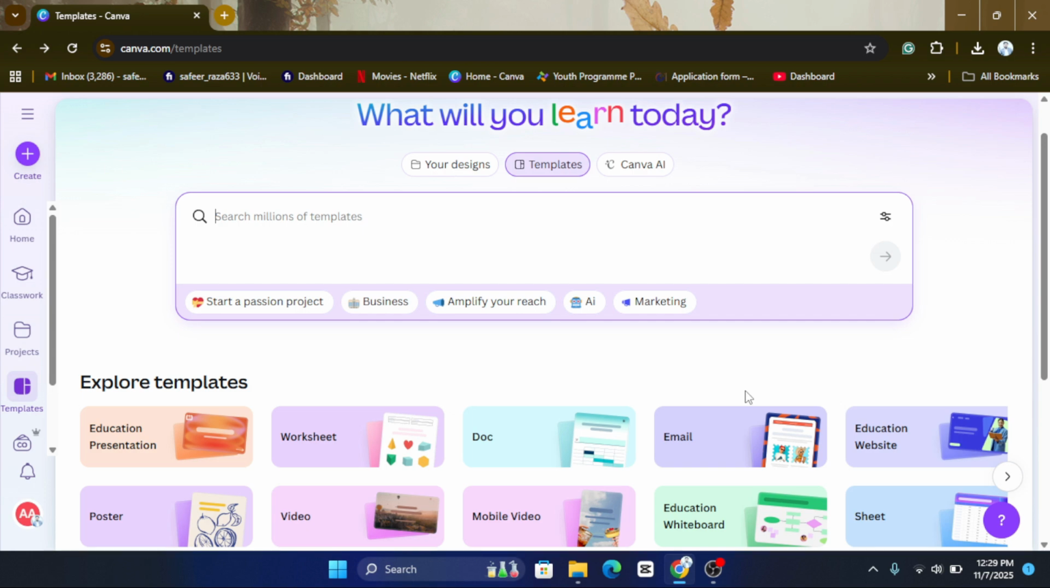Hey everyone! In today's video, I'll show you how to customize mobile video templates in Canva, step by step. It's super easy, and you can edit everything from text to design right on your phone or desktop. So let's get started. First, go to the Canva homepage.